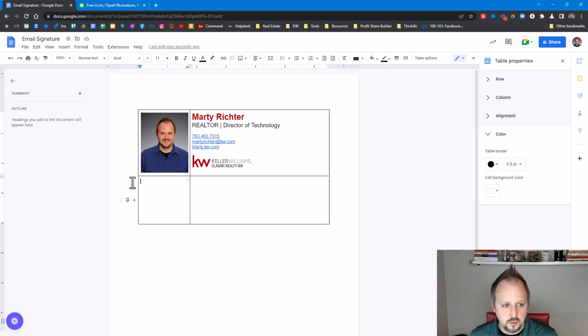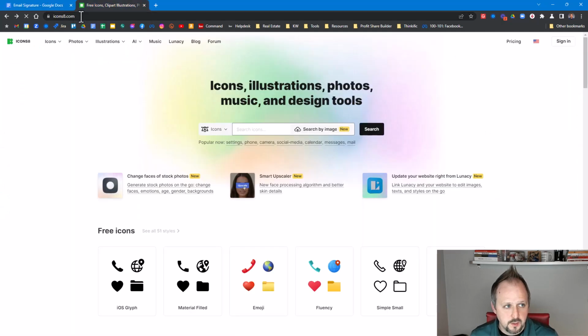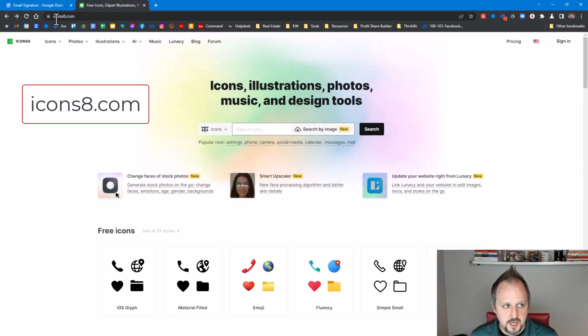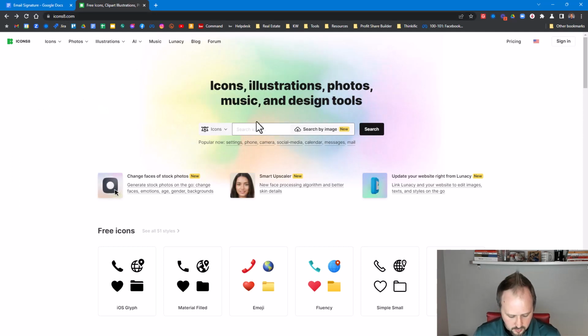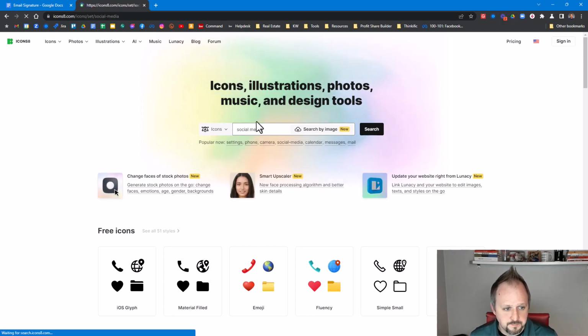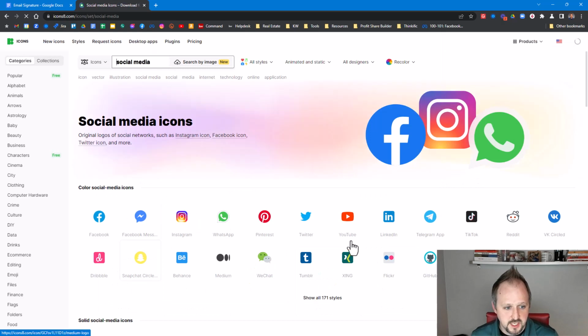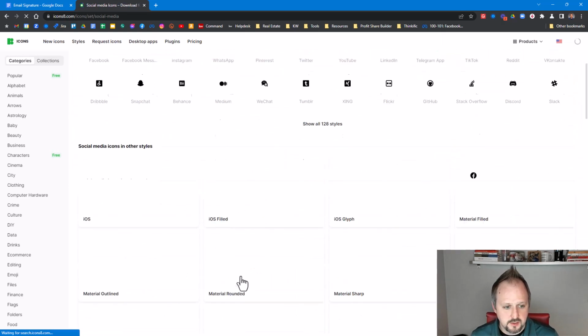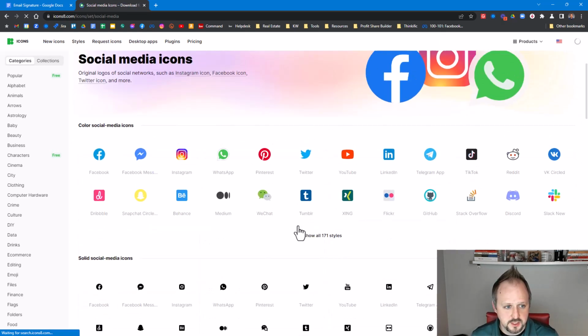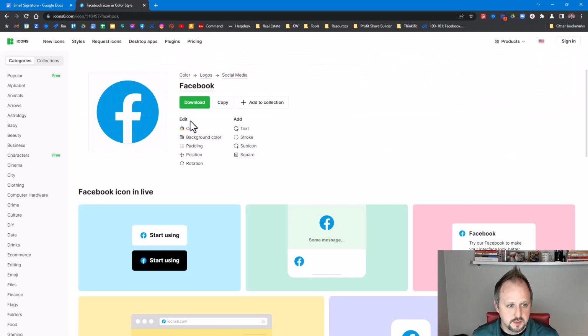Now let me show you a really cool website where you can find some icons to use. That website is icons8, so ICONS, the number 8, icons8.com. Head over here and go to social media, just hit enter. Here you're going to get some standard ones. You can browse around and find all kinds of really cool designs on here, but we're going to go with standard ones for this. Let's add Facebook. So click on Facebook. Okay, so let's click download.